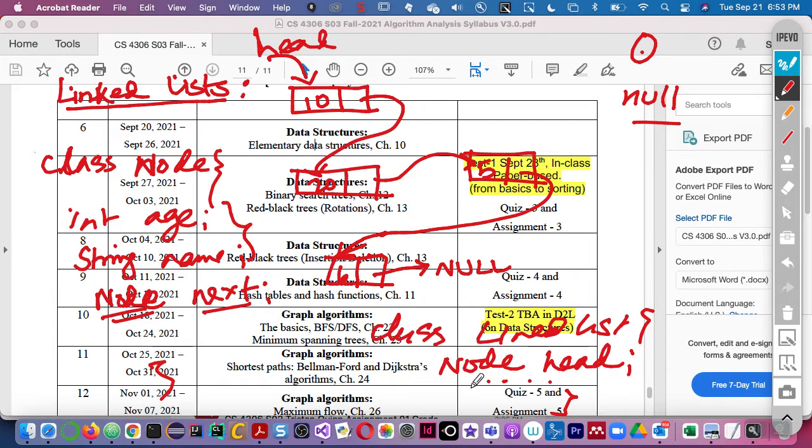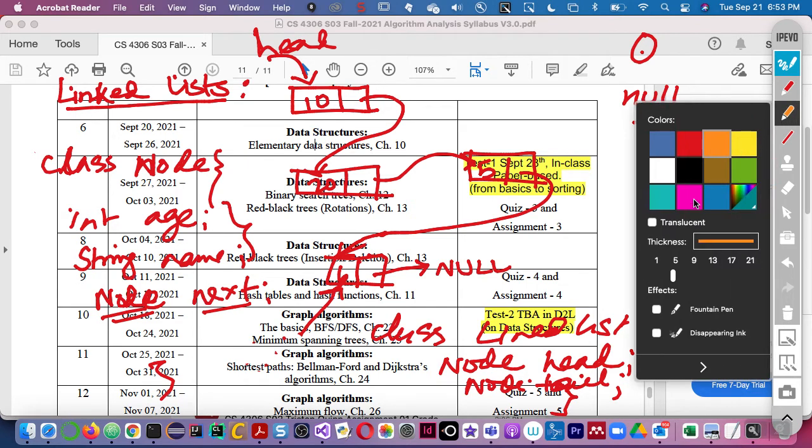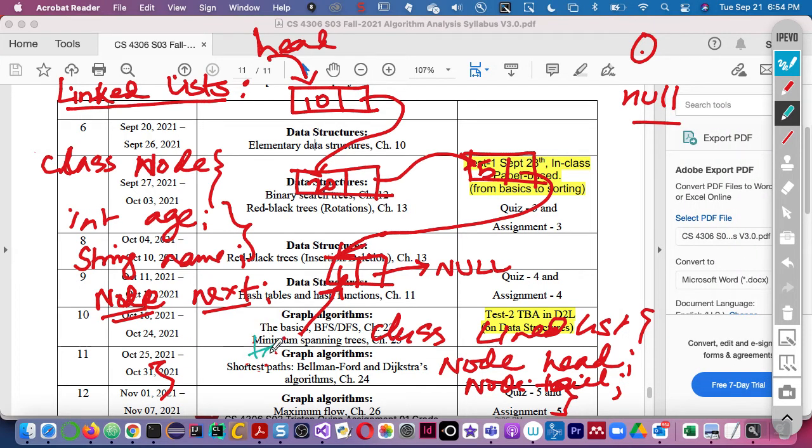And it can have a tail. Tail indicates where the last one is. This is tail and this is head.